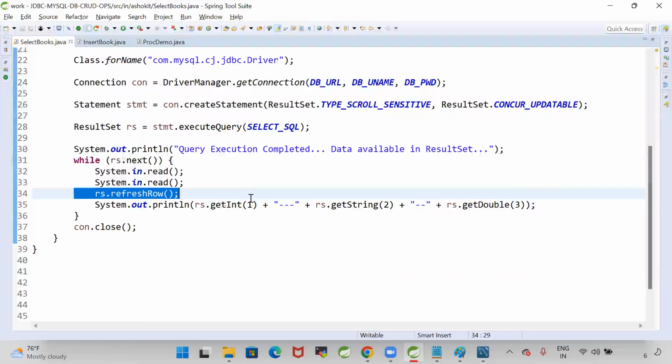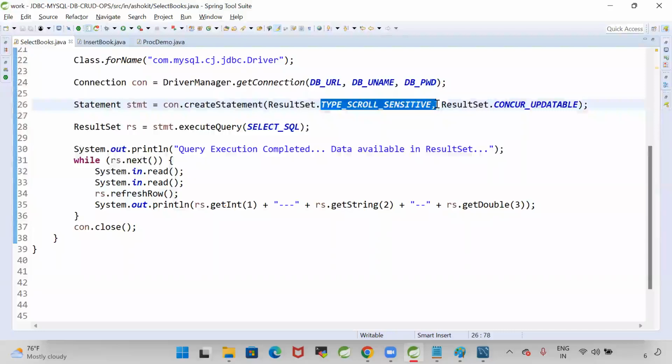So what this result set is doing? Getting the latest data, giving the latest data always. So now do you understand what is a sensitive result set? Yes, come on guys. What is sensitive result set? Always it will compare current row with the database record. If both are not matching, it will get the latest data. Always it will give the latest data.